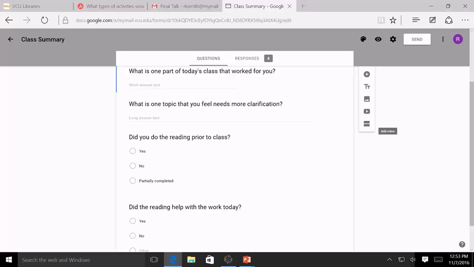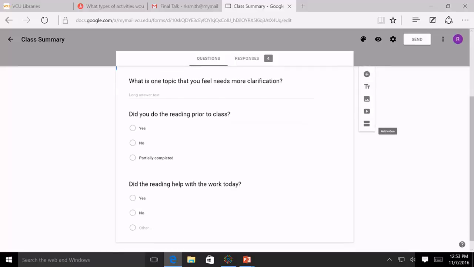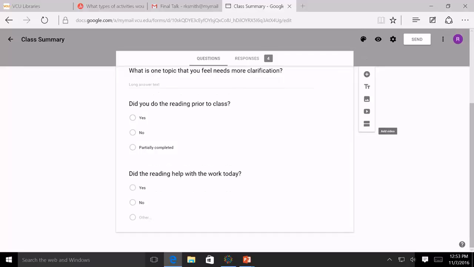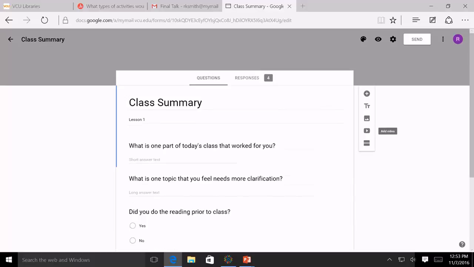This is nice because it provides them a chance to send this to me, and when I send this out, I can choose whether it's going to record your email or not. For this, I would not. Did you do your reading prior to class? If I assigned a reading assignment, I could ask this, yes or no. Did the reading help with the work today? And then I can say, would I assign this again? Will I make changes? So this is a nice assessment of myself, and I can know if I'm going to change my lecture or change my activity.